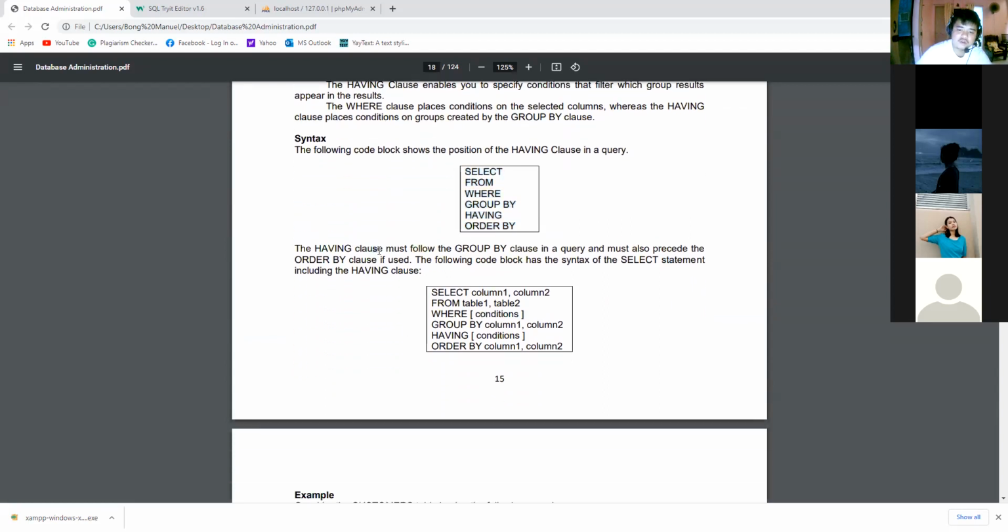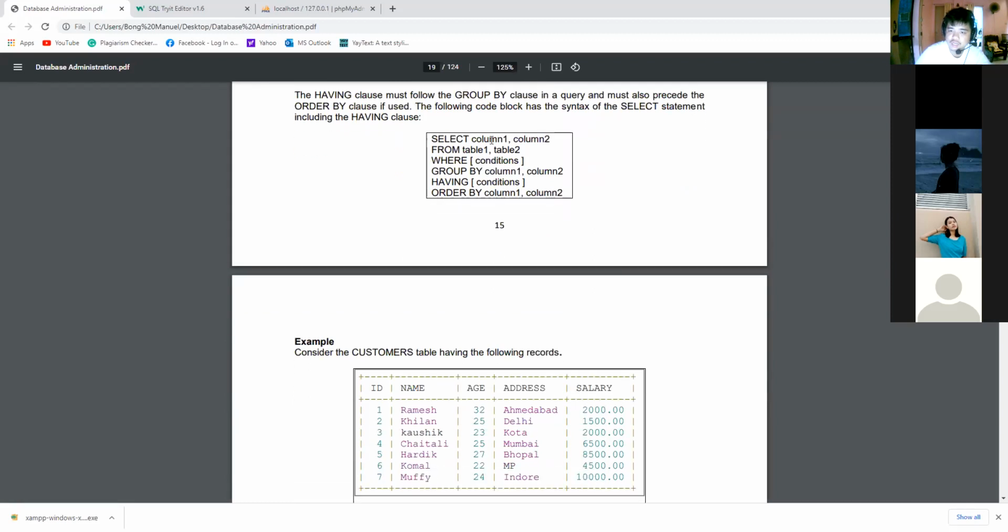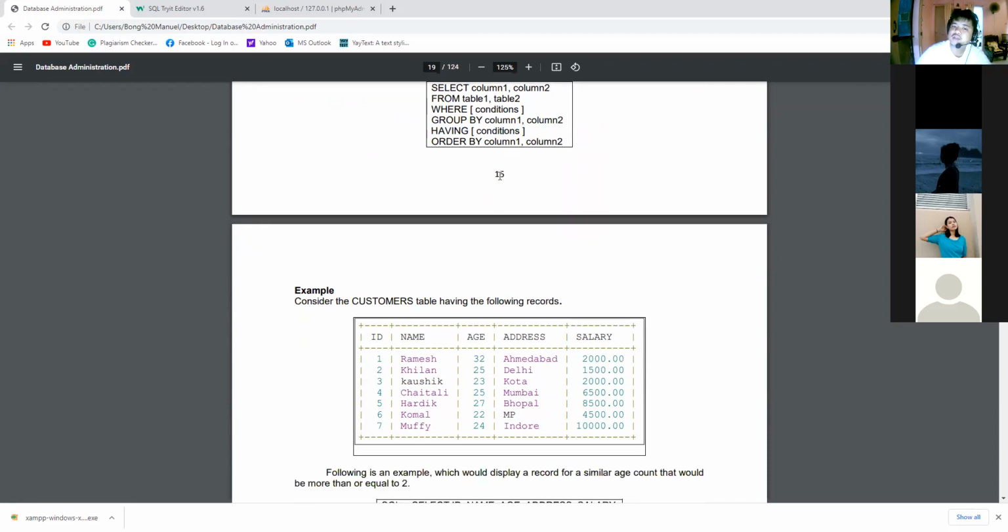It says here, the HAVING clause must follow the GROUP BY clause in a query and must also precede the ORDER BY clause if used. The following code block has the syntax of the SELECT statement, including the HAVING clause. So we have SELECT column1, column2 FROM table1, table2 if you want to have two tables. WHERE conditions, GROUP BY column1, column2, then HAVING, what condition again? Then ORDER BY column1, then column2.